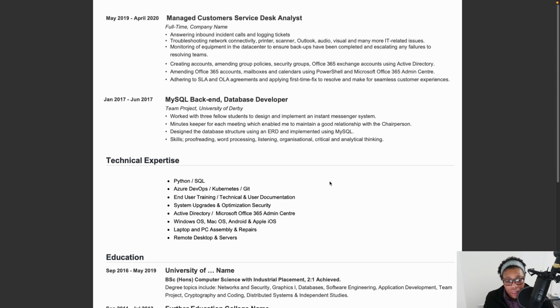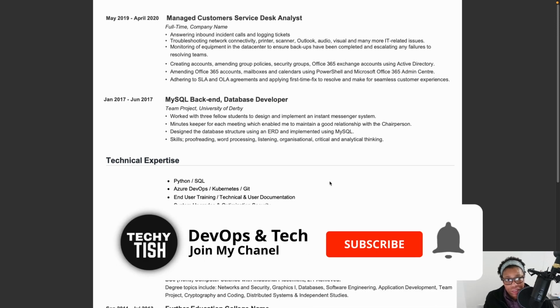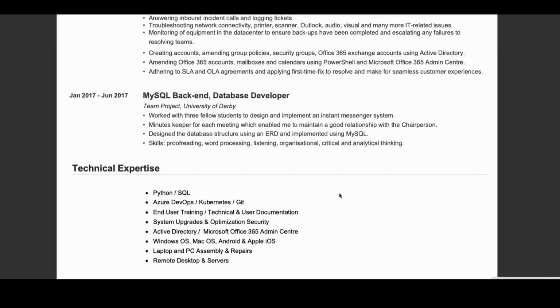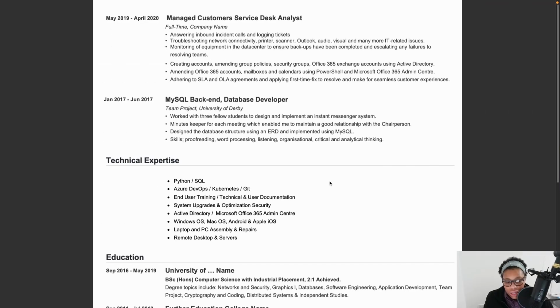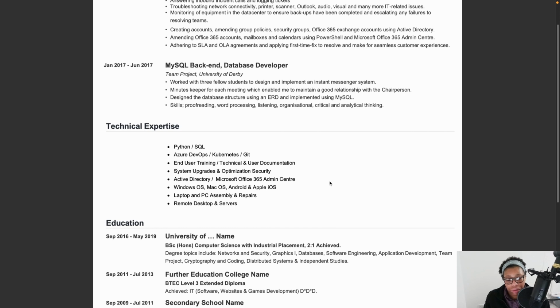And as part of my degree, I was a MySQL backend database developer. I wasn't actually a developer for the university. I just did this as a team project. It was part of one of my modules, part of my degree, and I thought I'd stick it in there because I did do a bit of backend work and a bit of programming as well.